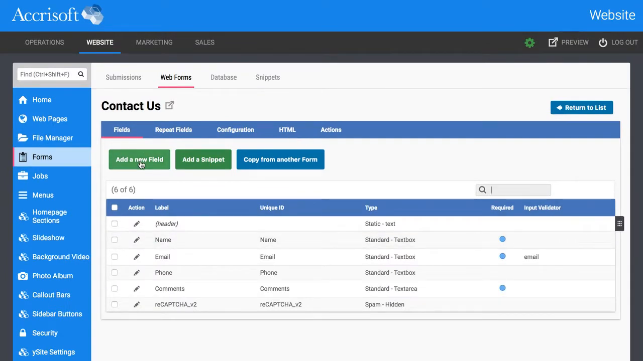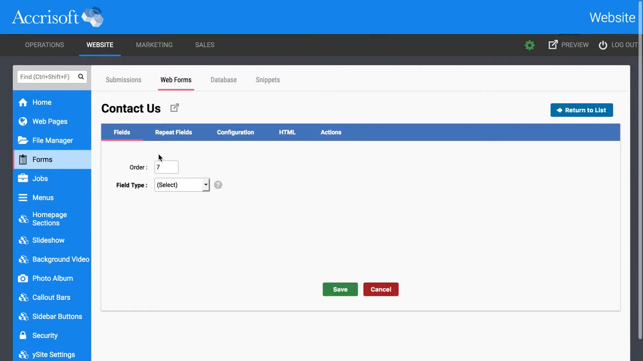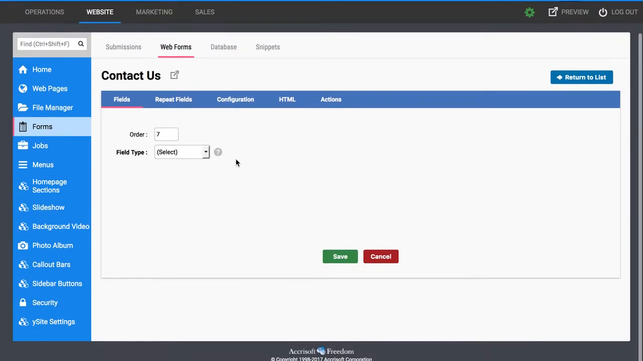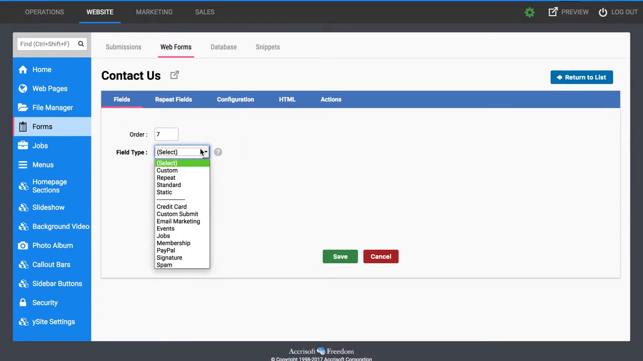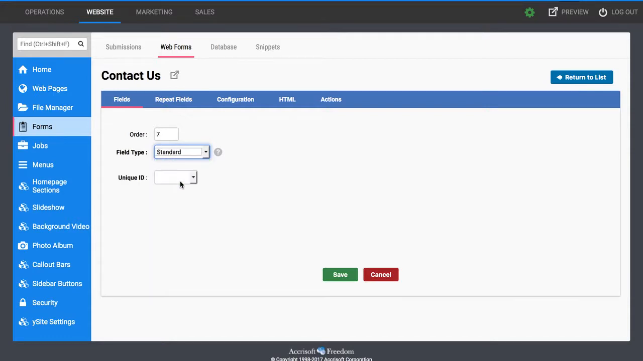Let's add a new field. So you can click Add New Field, and select the type of field it is. If you choose Standard, you will see there are some default ones, such as first name, last name, addresses, phone, email, that sort of thing.